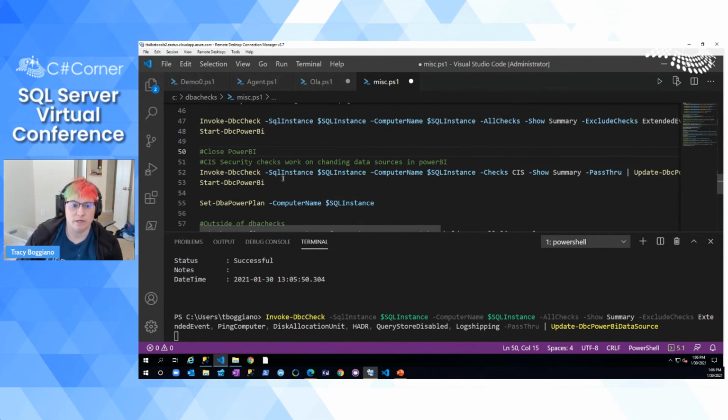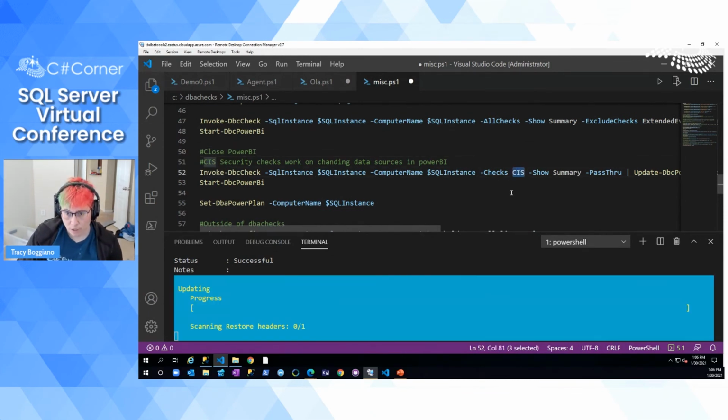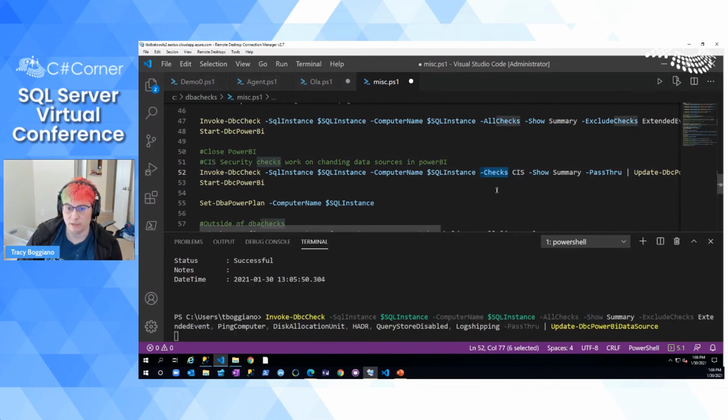Now, one thing to note is I told you I wrote some CIS security scripts for just checking security. If you just want to run something that's in a particular category, you can just put the tag here. Like you could run all the agent checks by itself and it'll output it to a file. So if you wanted to be CIS compliant, you could just run the CIS report separately.